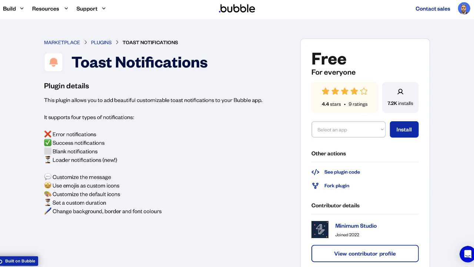As long as you know what you're doing, of course. But it's a nice plugin that should not be free, just like the Toolbox plugin and the number 10 on this list. But it's free, and we should take advantage of it as much as we can because it's an amazing plugin. Number 8 on my list is the Toast notifications made by Minimum Studio.